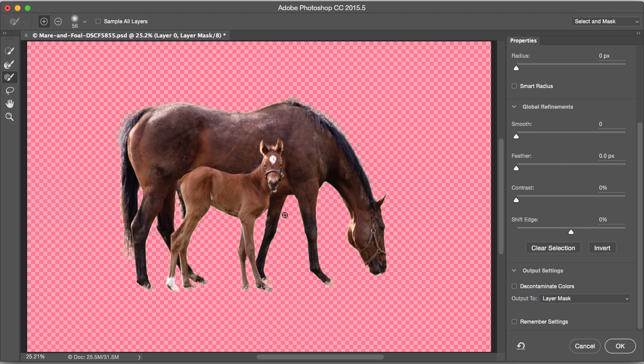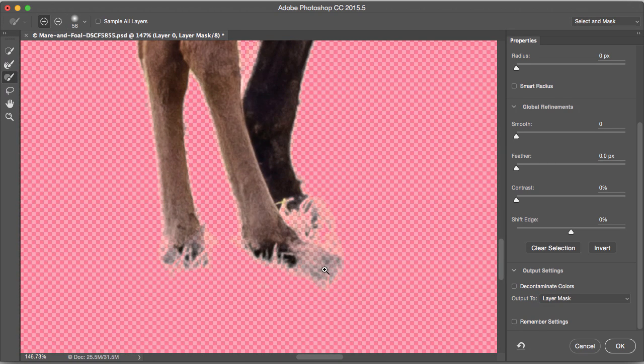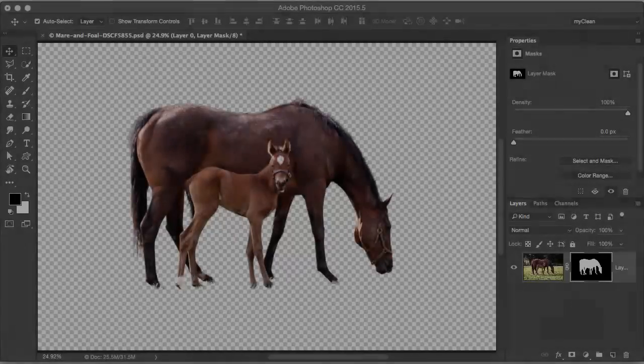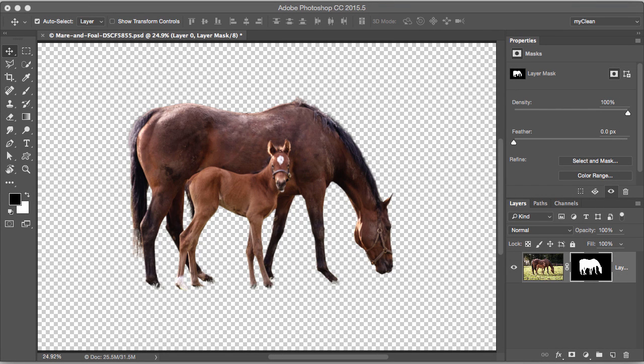I could continue to do more edits. Let's zoom in and clean this area around the hoof a little bit better. I can option brush on this to clean that out. And then when I say OK, and it returns me to the layer with the layer mask, we can see that that layer mask was updated with the edit I just made. Overall, I love Select and Mask. It's been a time saver for those masking projects I do almost every day.